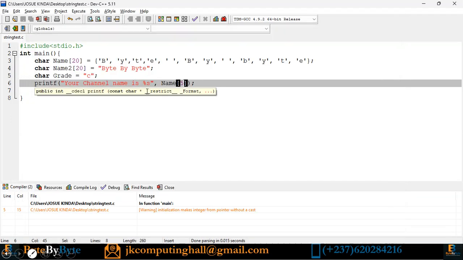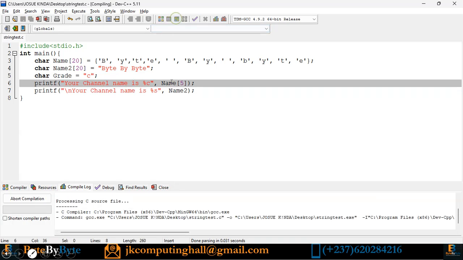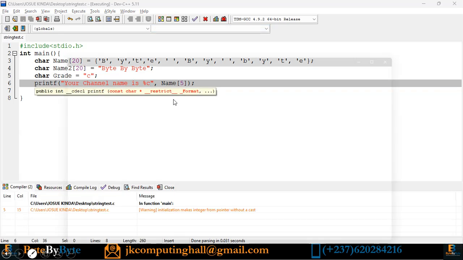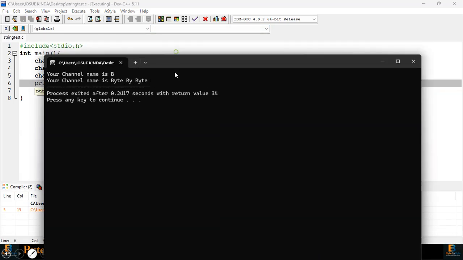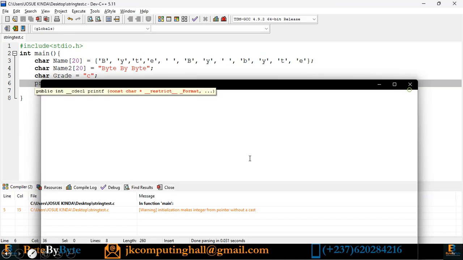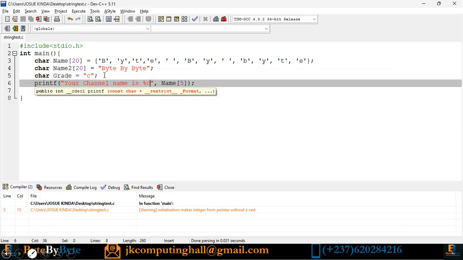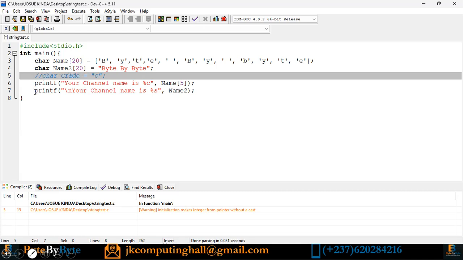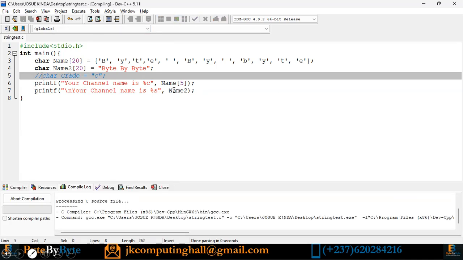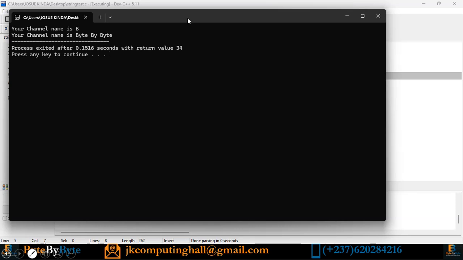So why is the error? Because name is an array of characters. So if I am to output a particular element of this string, it means that the format specifier should be that of a character and not of a string. Very important, because when I run now, I am going to have my B. As you can see, your channel name is B. And take note that this particular warning is simply because of this. Because if I comment this, I'm not going to have that warning again. Zero errors. Yes. So that is what we have.